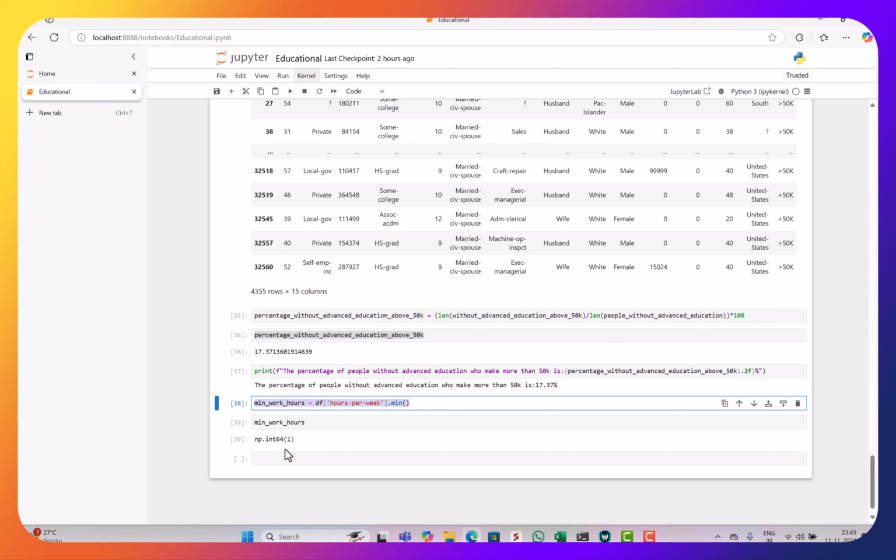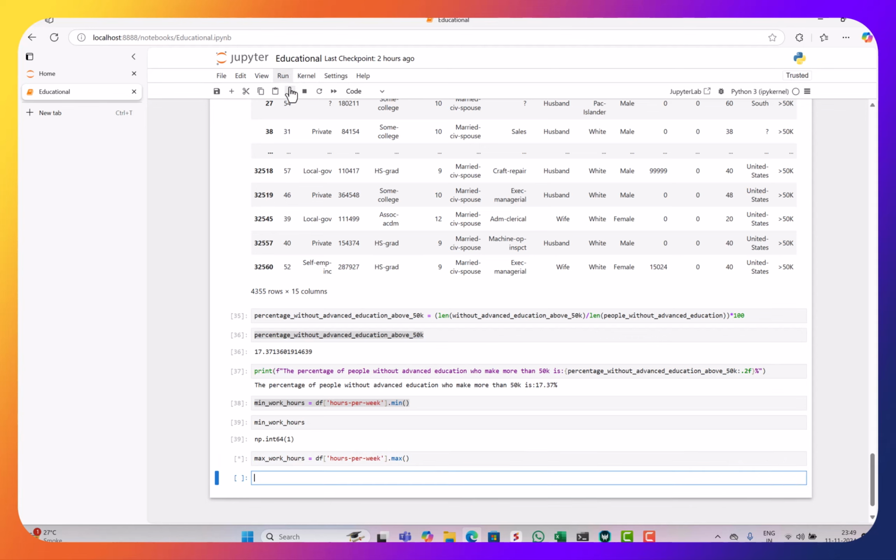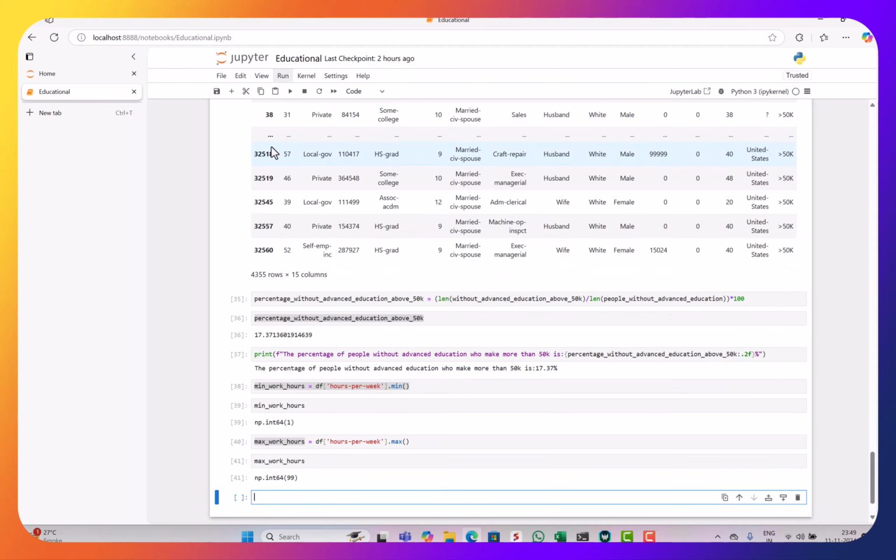Let us try for max. Can we get the same value? Let us run this line of code and let's take the left hand side, paste it here. There is the right hand side value just done, and we are getting 99 in here.